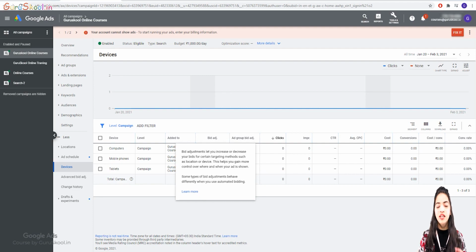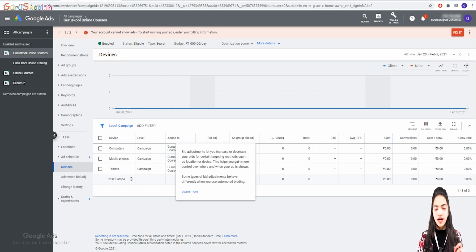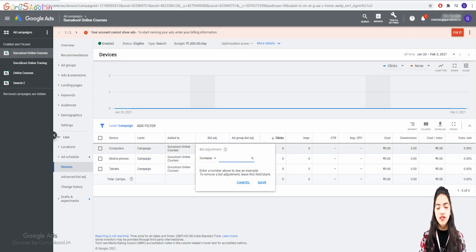Bid adjustments let you increase or decrease your bids for certain targeting methods, such as locations or device. This helps you gain more control over where your ads are shown. Some types of bid adjustments behave differently when you use automated bidding. Let's keep it very simple. We are going to increase the bids of computers.